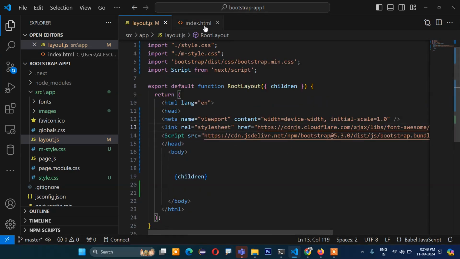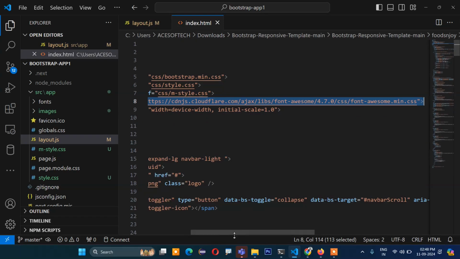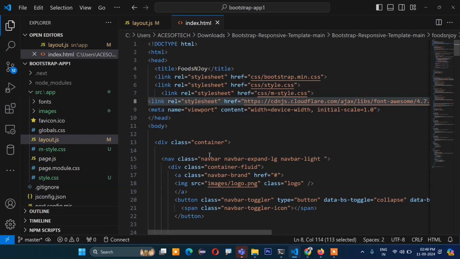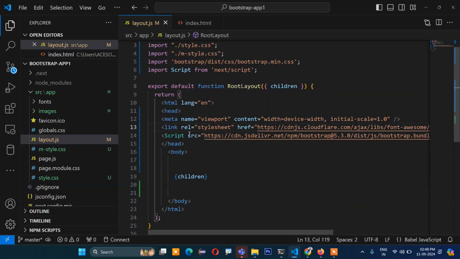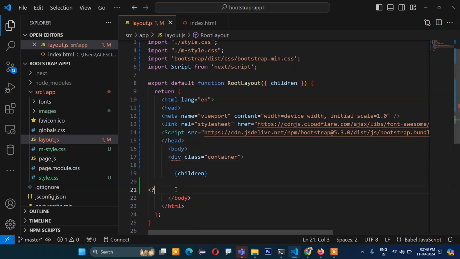Now the next task will be to copy this. This is the main wrapper, so the wrapper will be after body, and definitely it will close here, before closing. So this is our center part, meaning all the pages will load here.